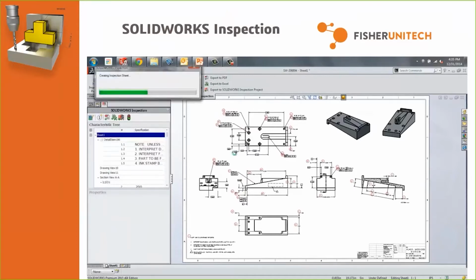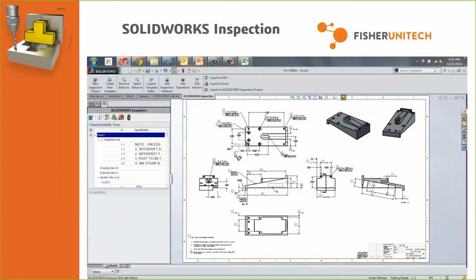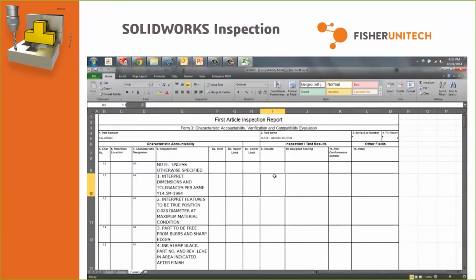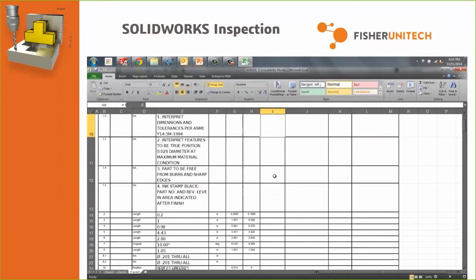So at that point, we have our balloon drawing. Now we just need to export a report. So we select export to Excel, and just like that, here we go. We now have our report. So everything that we were normally doing manually, bringing over all the data, transposing all the nominal dimensions, calculating the tolerances, etc., has all been handled for us.